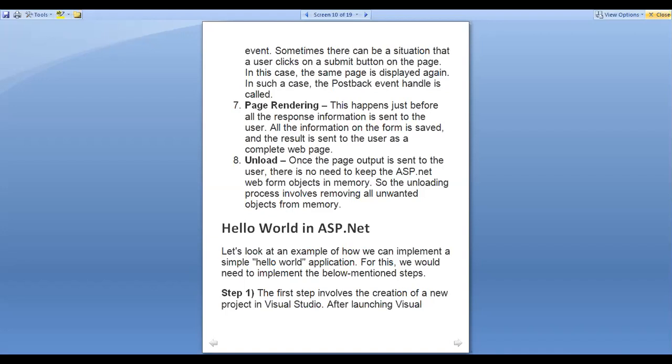Then we have page load. On the page load event, the page is actually loaded on the browser and the output will become visible to the user. Here all the controls will be initialized. Okay, then we have validation, which is a totally optional stage.